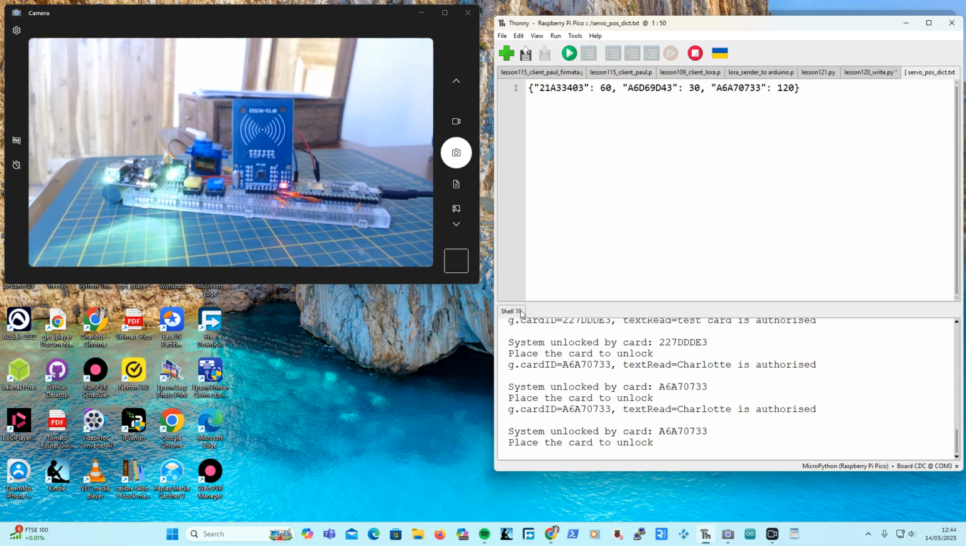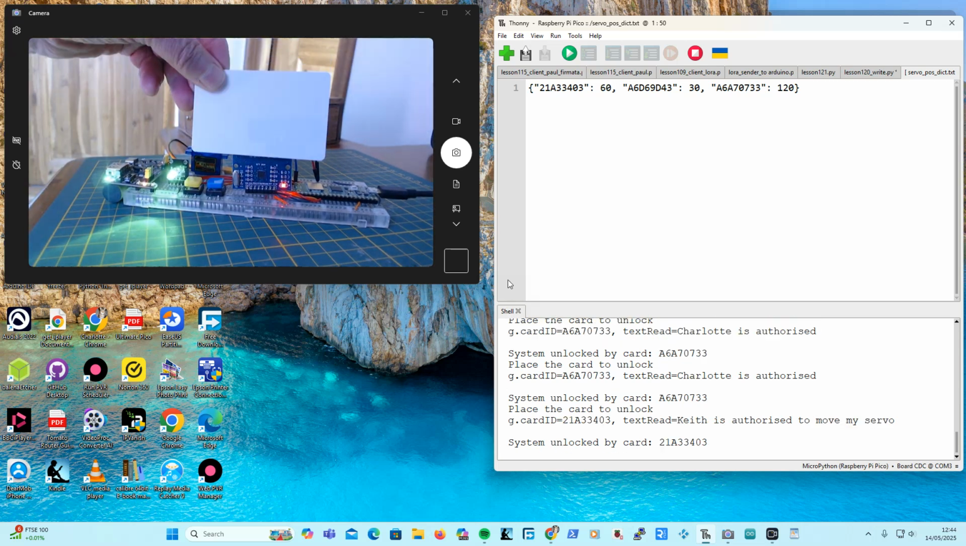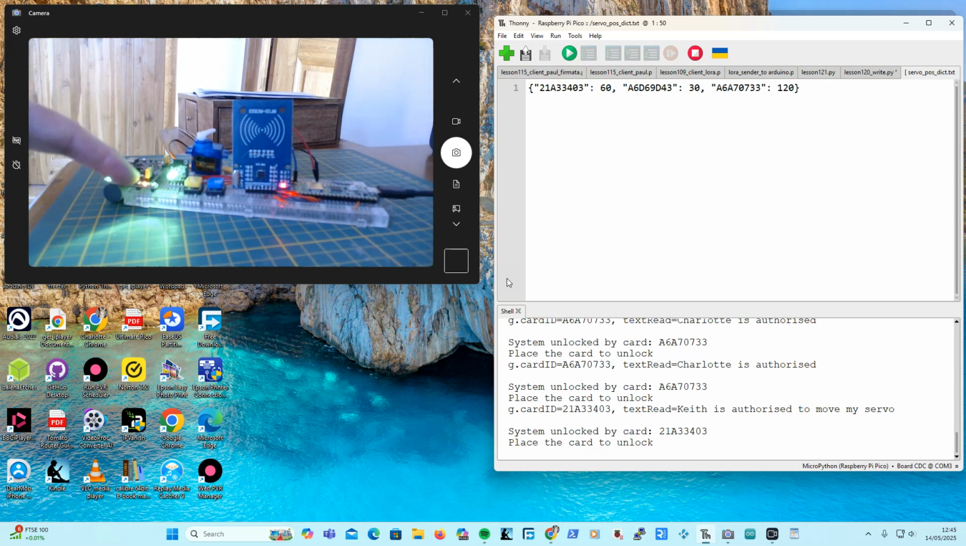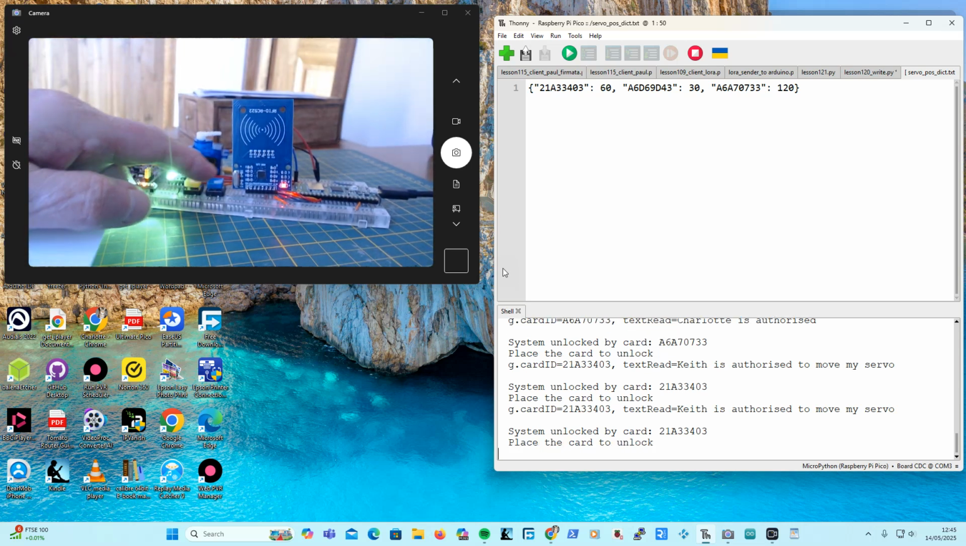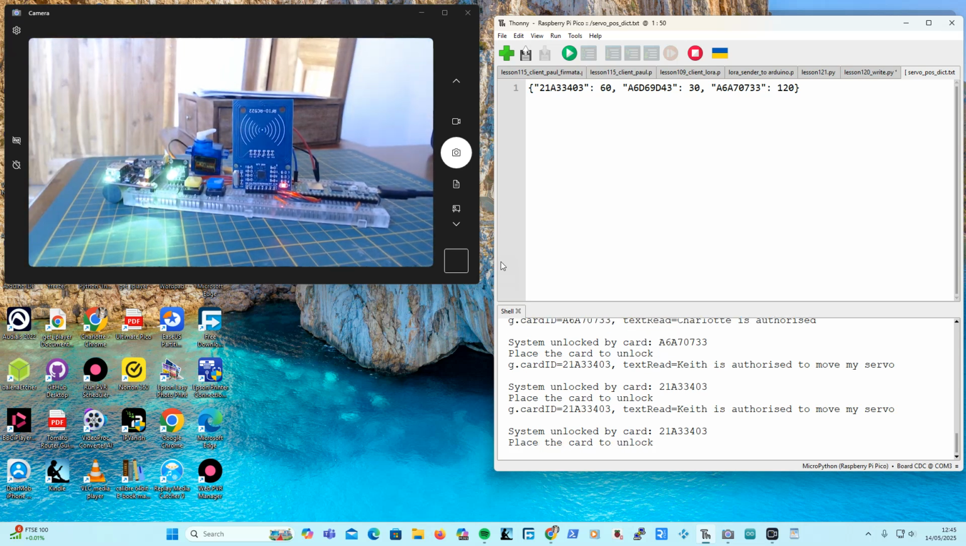Right, Charlotte is authorised, and it moved it right round there. I do that, then I'll try again with another card. And again, you didn't have to wait for it to go green before you did it, but you can do that, you can do that, that, and well, that's about it really.